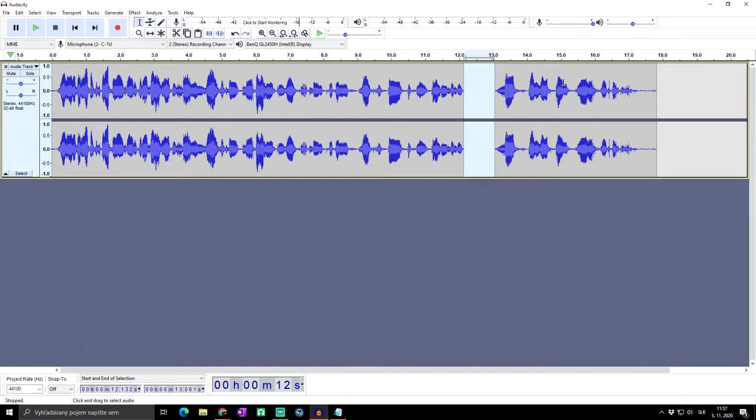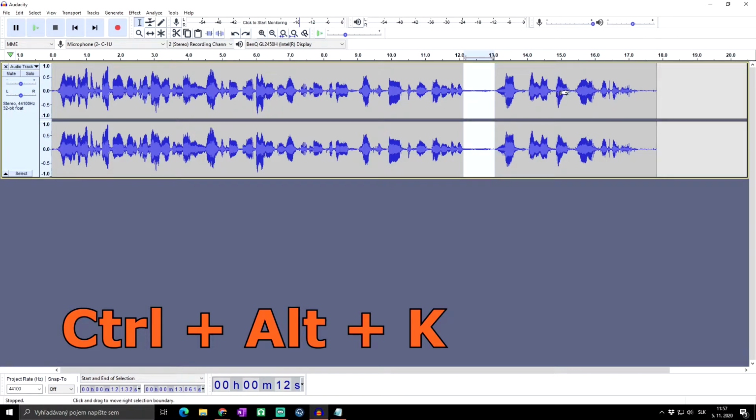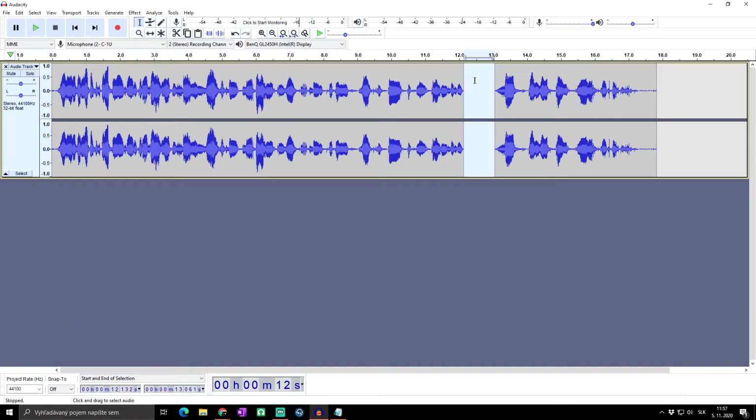As you can see, we just extracted the selected part. Now we have the first part of the audio separated from the second part, and the distance between them stayed as it was before. The same thing you can do by pressing Ctrl plus Alt plus K, and as you can see, it did the same thing. But there is a slight difference between Ctrl plus Alt plus X and Ctrl plus Alt plus K.